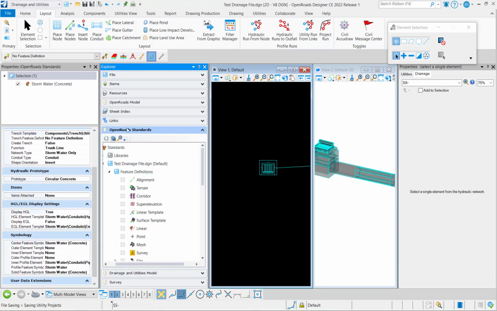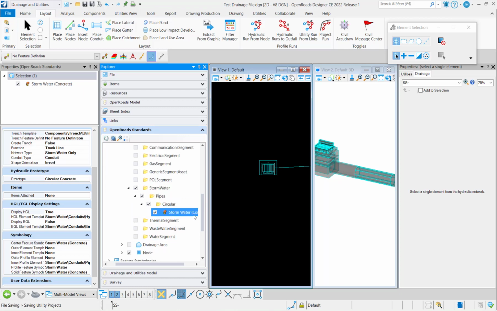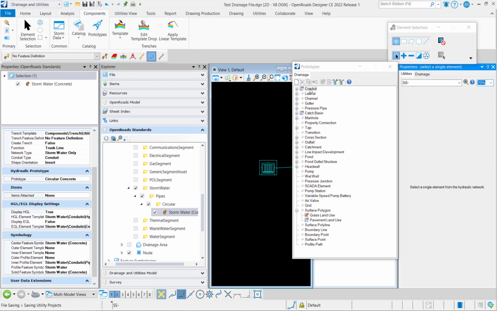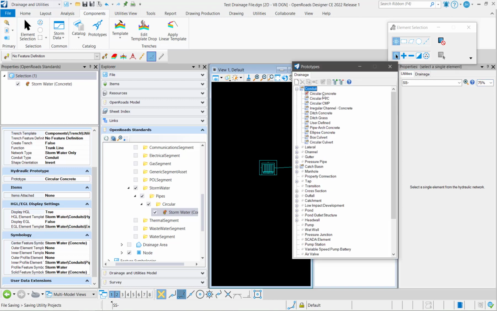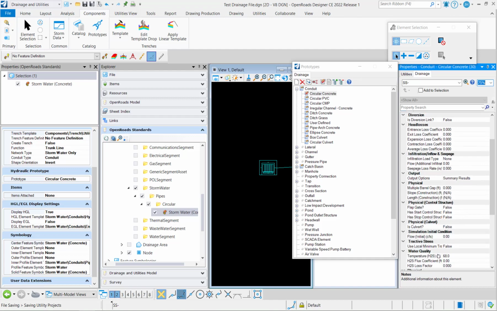So looking in my Open Road Standards section under feature definitions, I'll go and select that stormwater concrete feature definition. And it's pointing to a hydraulic prototype called circular concrete. So this is what's getting copied from the hydraulic seed file into the active file. So it's copying in all of these prototypes. And when I place this stormwater concrete feature definition, it's going to read the prototype assigned to it, circular concrete, and load all of these default settings.